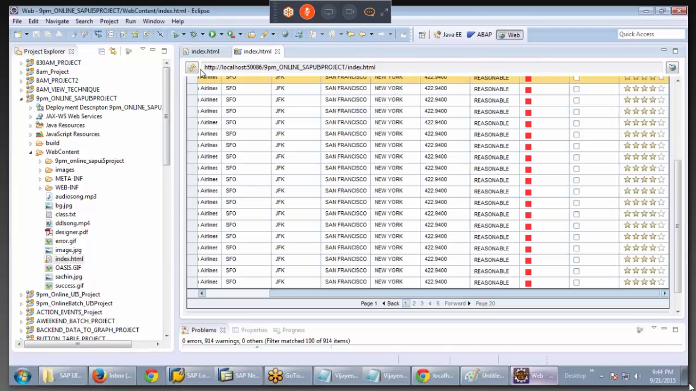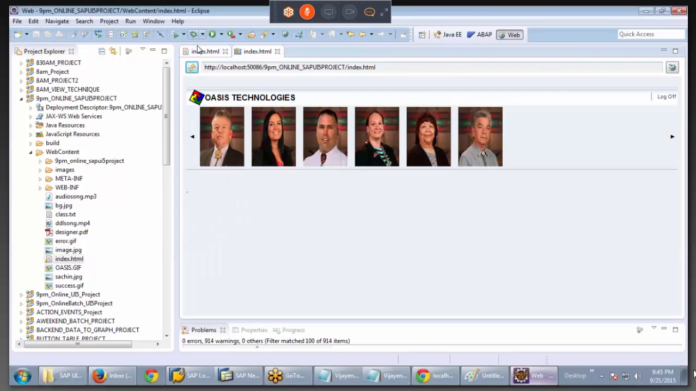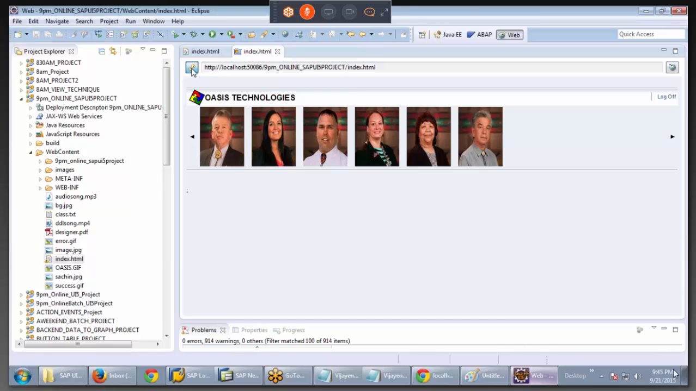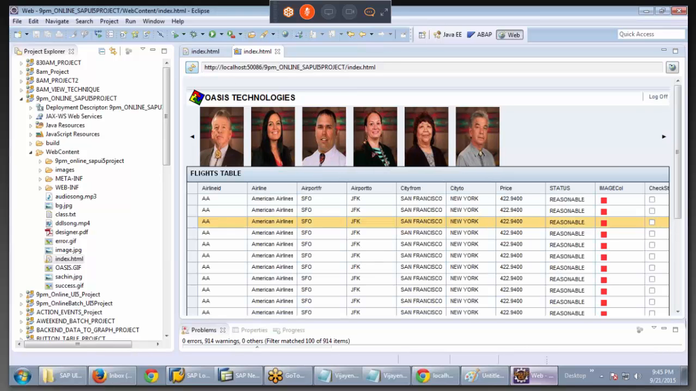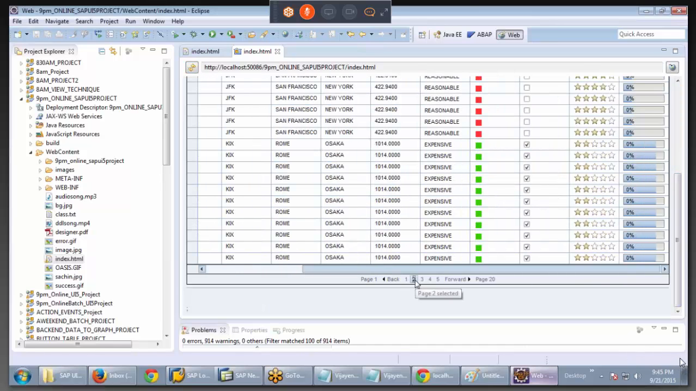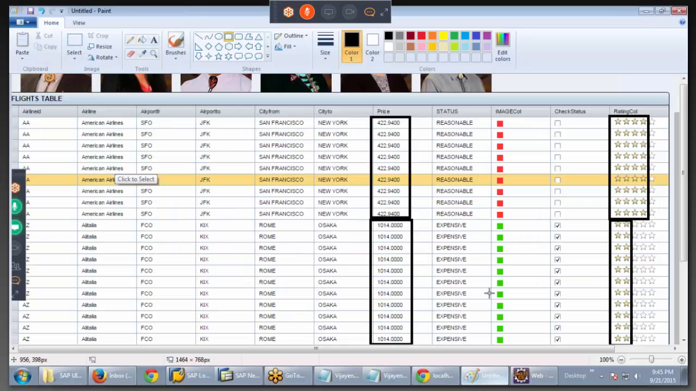So let us test it. Percent value, so V should be uppercase. Let me refresh now. So you can see now there is a column which is showing the progress indicator, and we are able to get the output, but I need to change the label. We can change that display label later, but you can see the difference now.